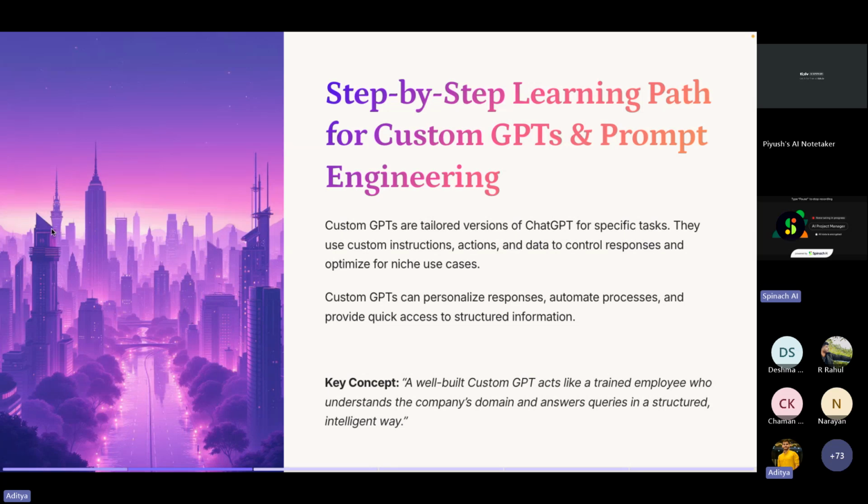So we are going to understand what is custom GPT and why and how to build the custom GPT. Custom GPT is a version of GPT tailored for a specific task using custom instructions, actions, and data that you are going to provide. Basically, they allow users to control responses. You can integrate a couple of tools, or you can optimize based on your requirement, based on your niche.